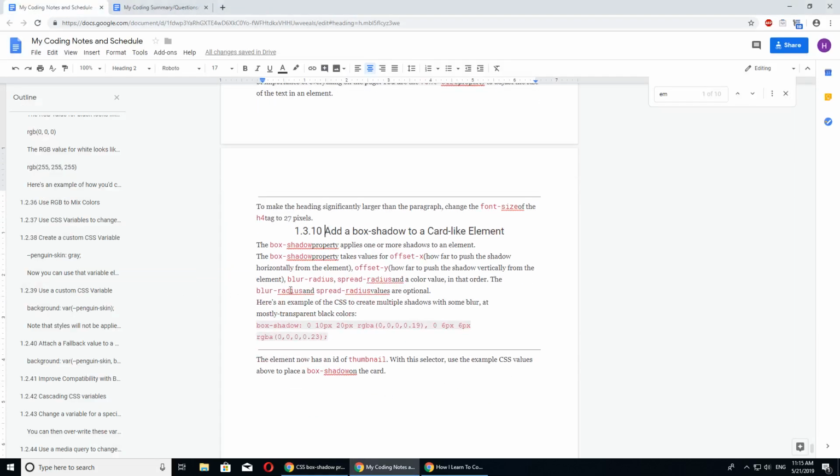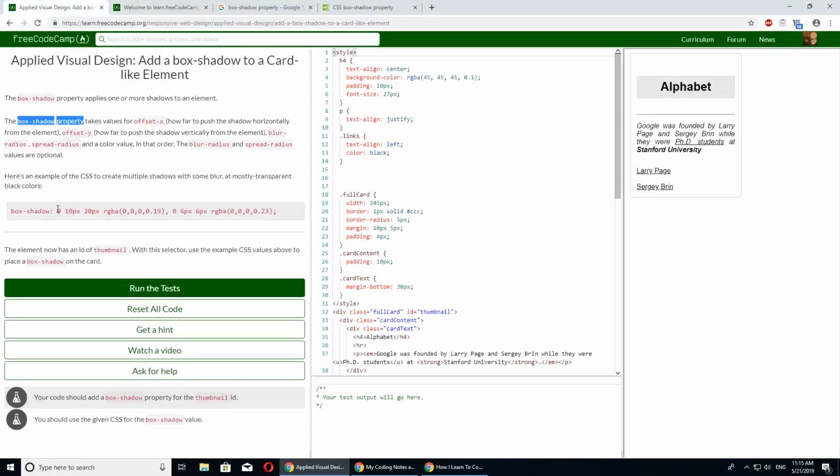Okay, so it looks like this is blur radius, I'm guessing. Let's just try it out. The element now has an ID of thumbnail. With this selector, so where's thumbnail? Oh, okay. Use the example CSS values above to place a box shadow on the card.